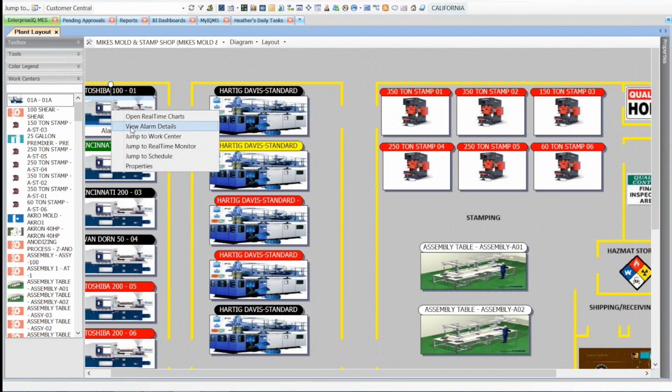We as a company really tried to think of all the places you might need to go or want to go when you're looking at the software. So if I wanted to look at the alarm details or go to the schedule or look at the work order information, things like that, I can do that right from this screen.